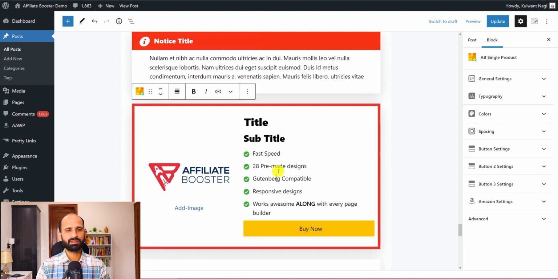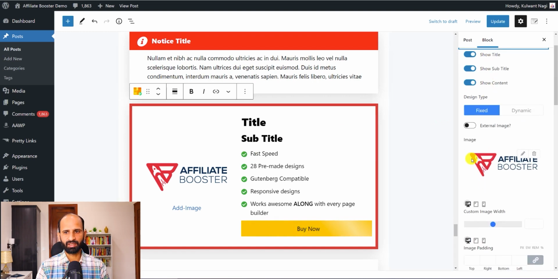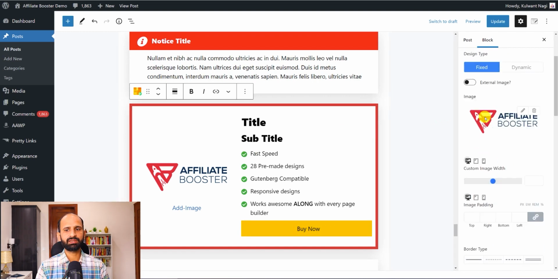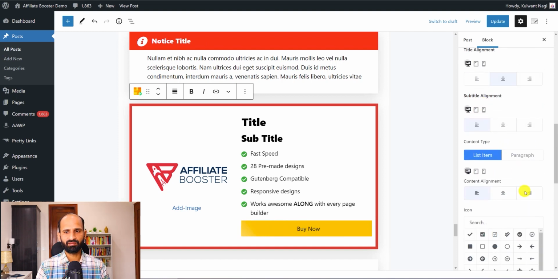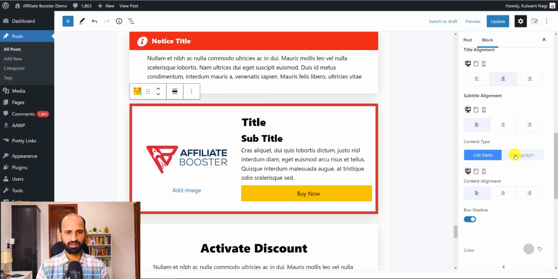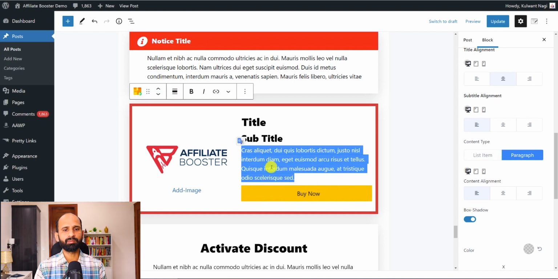And by default this block will have list items. Right now it is showing list items. If you want to have the paragraph, simply go there in journal settings, and here we have the content type paragraph. If I switch into the paragraph, you see this area has been converted into the paragraph. So now you can write something here.